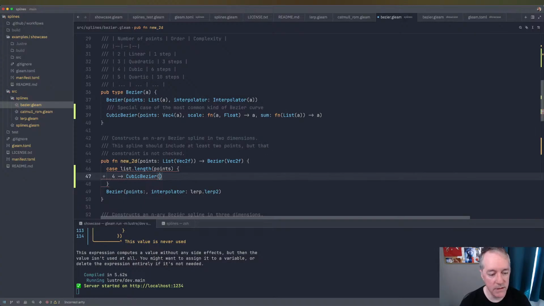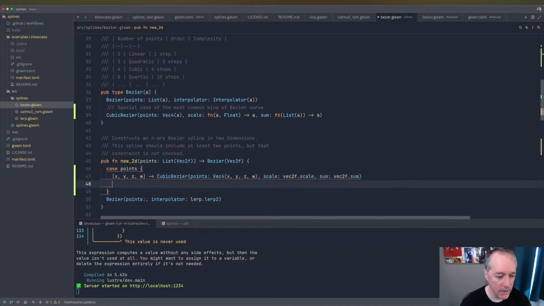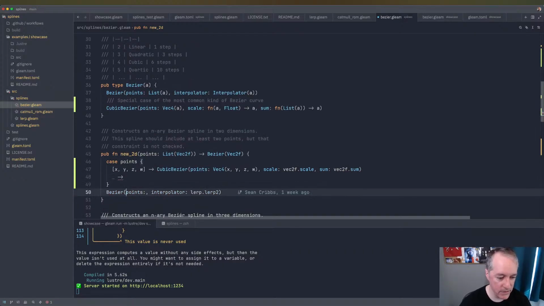The other way that we can do it is a match. Yeah, let's do points. And let's do a list match x. So this would be P0, P1. Actually, we just say X, Y, Z, W. And then we'll say points is vec for X, Y, Z, W. Although that's not really what they are. And then the scale is going to be vec2f scale. And the sum is going to be vec2f sum. For anything else, we're going to do this one.